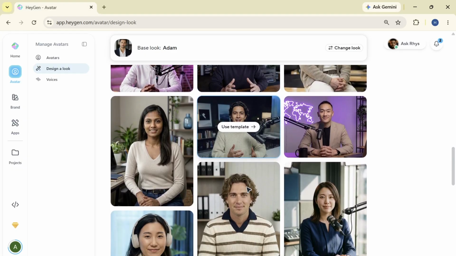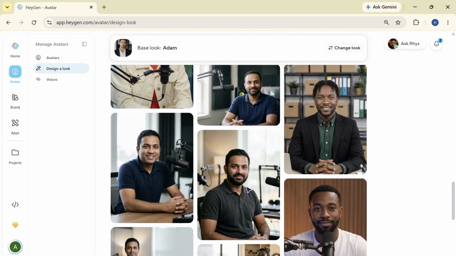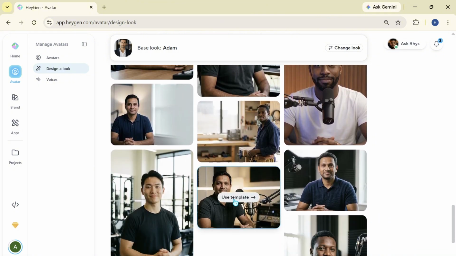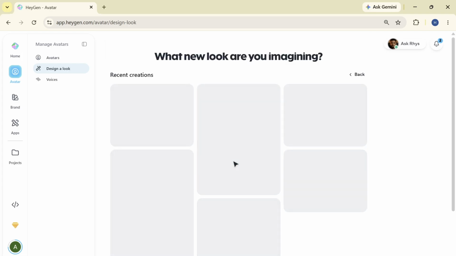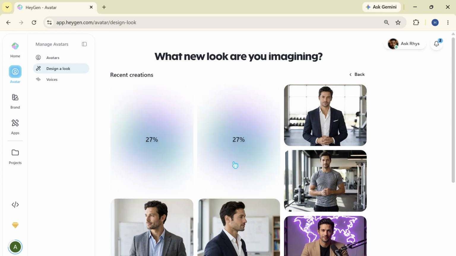Once you have finalized the template for your avatar, you just take your mouse cursor on the look and it will give you the option of Use Template. Once you click on this, it will create 2 templates for you within 1 minute. You can choose any of the created template and use it in your video.